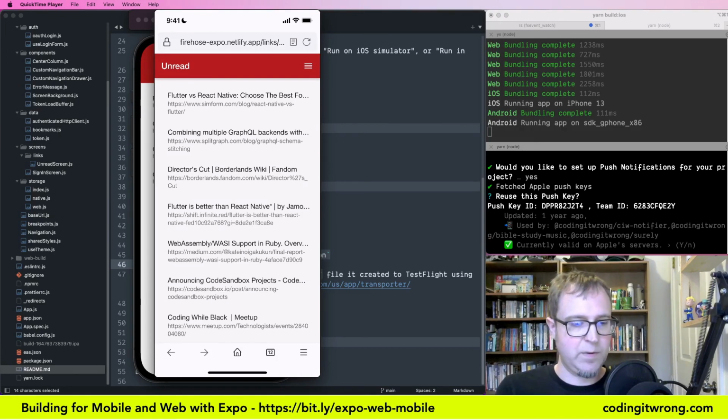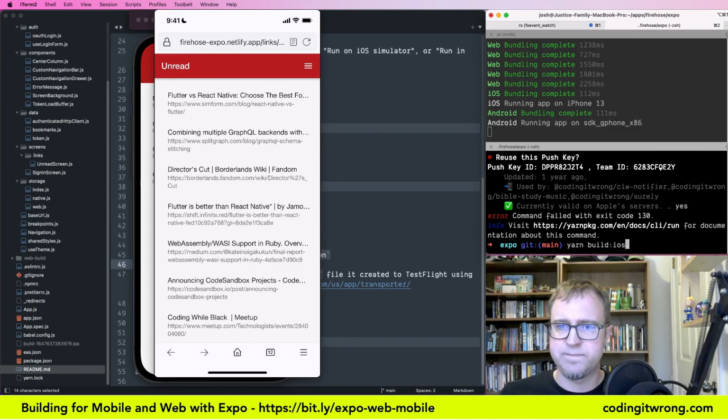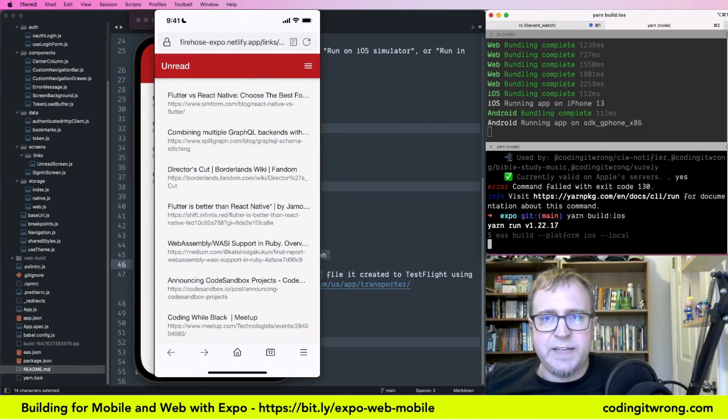Sweet. So I'm already excited about what I have on the web here locally, but I'm going to get the mobile version running as well. I actually said yes for push notifications. Let me cancel out of that. That's not what I want. Let's do that build again.